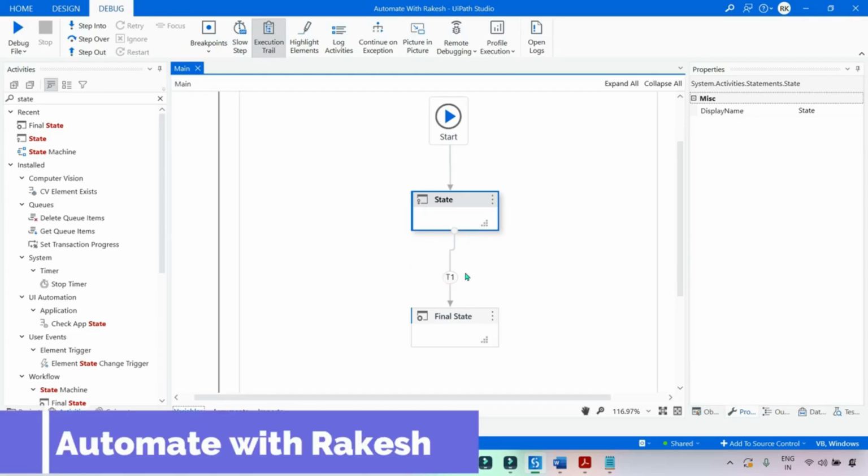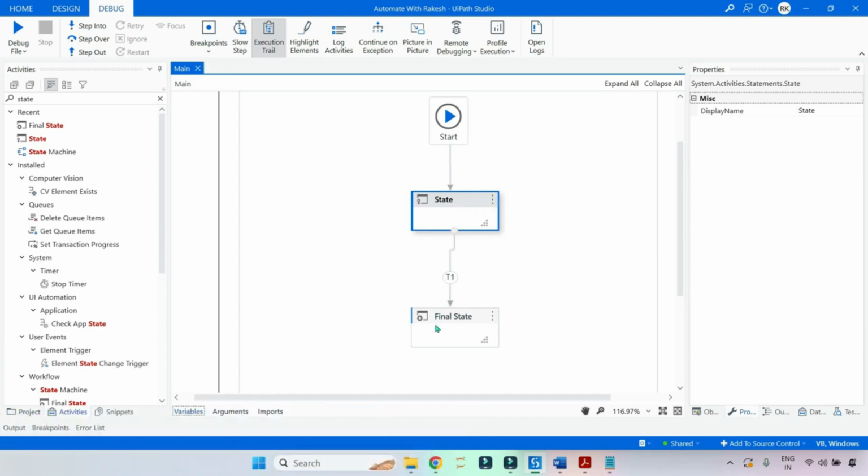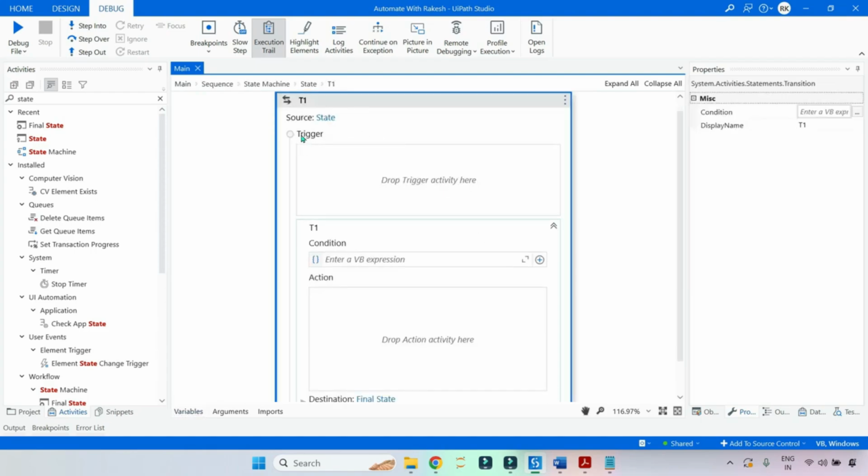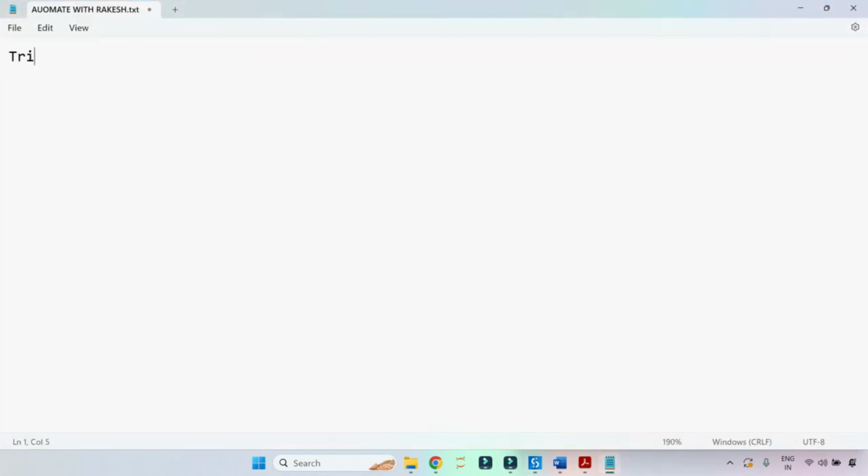We are going to learn a very specific technique around the state machine. Here you see a transition activity that is connected from the state machine to the final state. If you click on this transition, there is a section called trigger section. How to utilize the trigger section, I'm going to show you in this video. So here our topic is around the trigger section of state machine.